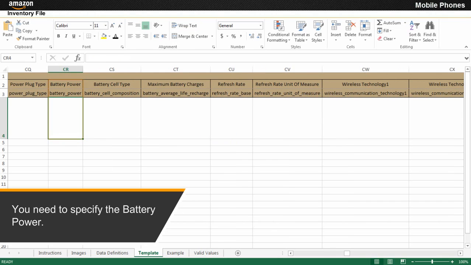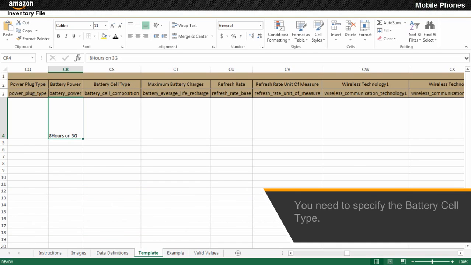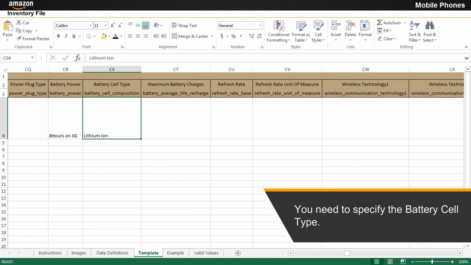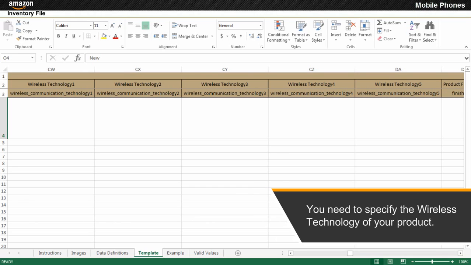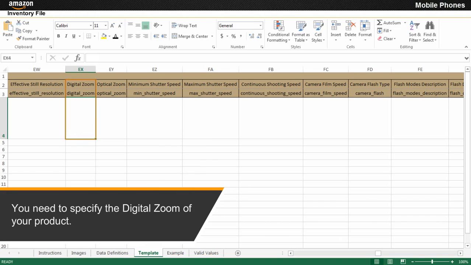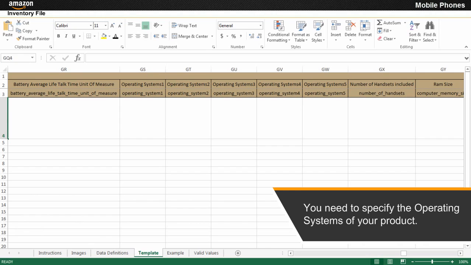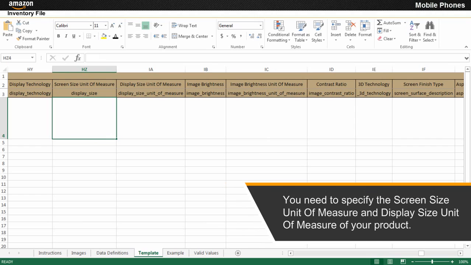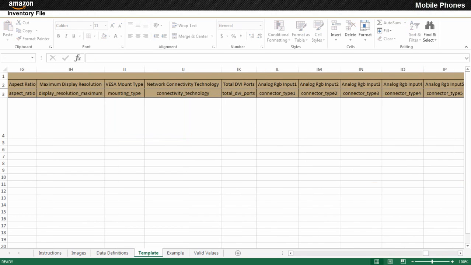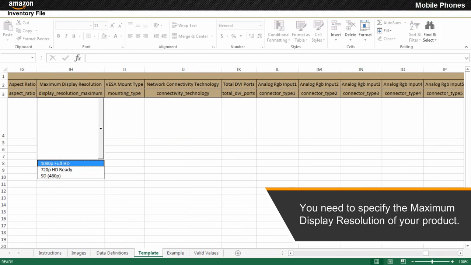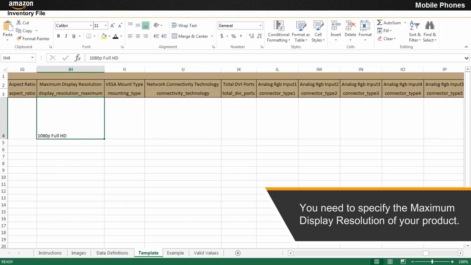You need to specify the battery power. You need to specify the battery cell type. You need to specify the wireless technology of your product. You need to specify the digital zoom of your product. You need to specify the operating systems of your product. You need to specify the screen size unit of measure and display size unit of measure of your product. You need to specify the maximum display resolution of your product.